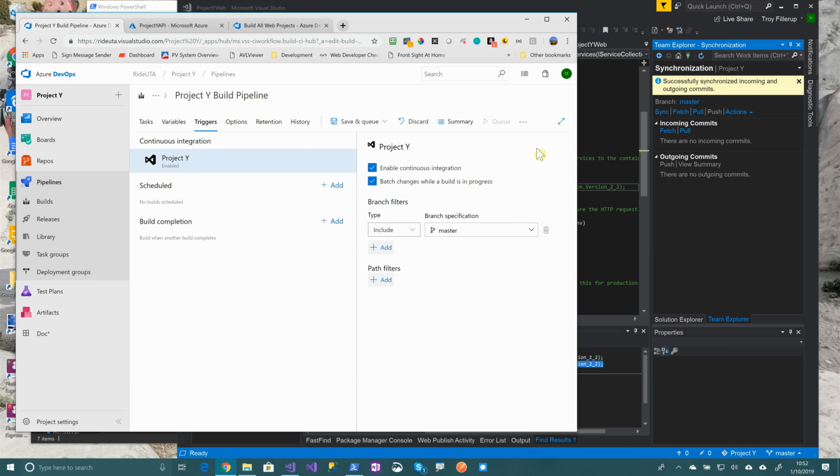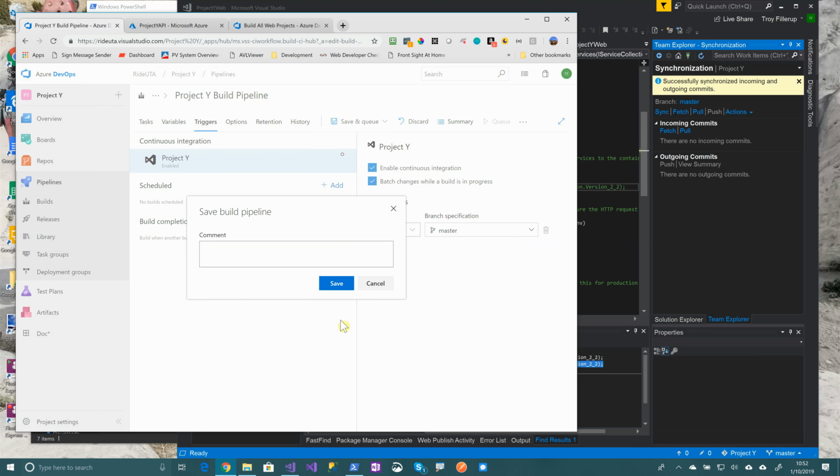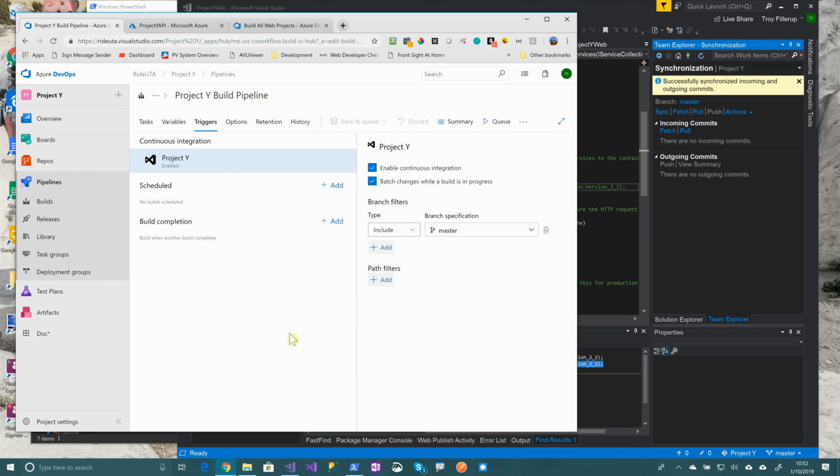I mean, if you have a team that's checking in constantly, this build can be running constantly. And depending on how many build agents you have, if you only have one build agent, then that can really slow things down. We're going to keep continuous integration turned on for now, and then we're going to go ahead and hit save. And it saves your build minutes too if you decide to do it.